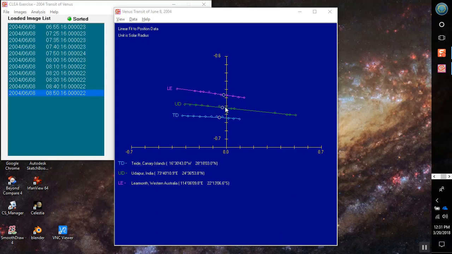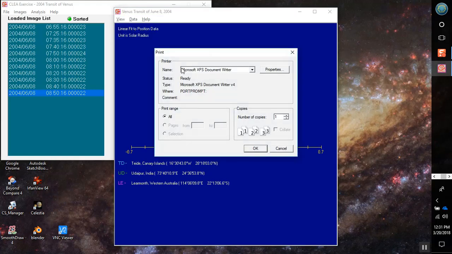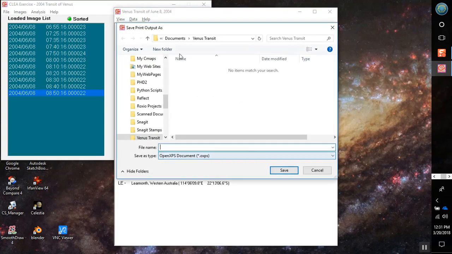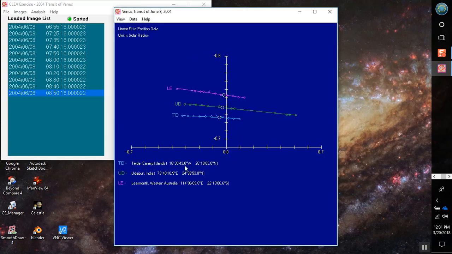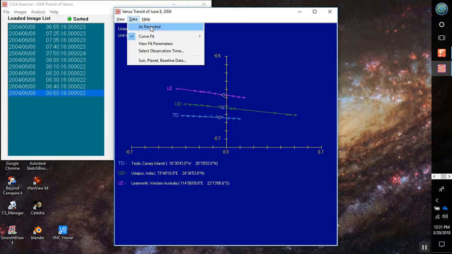Now we've selected to do a linear fit on the data, and we've selected a time. So now what we need to do is print the window. We're going to print it as a Microsoft XPS document writer. We'll call it screen.xps, and we'll replace the one that's there. That way we'll have a screenshot here.